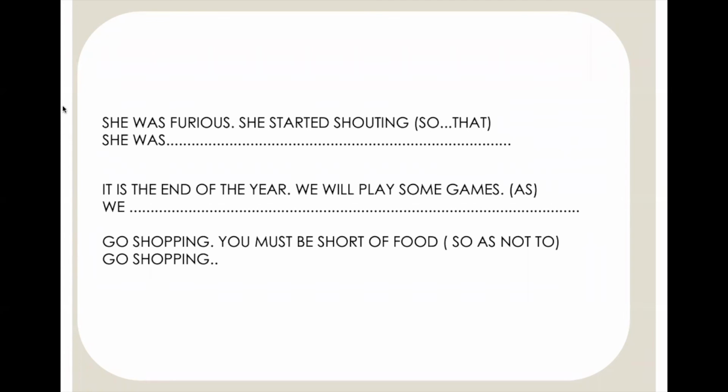So I'll help you guys out with those last few here. So this one here, as I mentioned before, there is the "so", and there's a couple of dots in here which indicate there's a bit of a sentence that happened in between. So she was so furious that she started shouting.